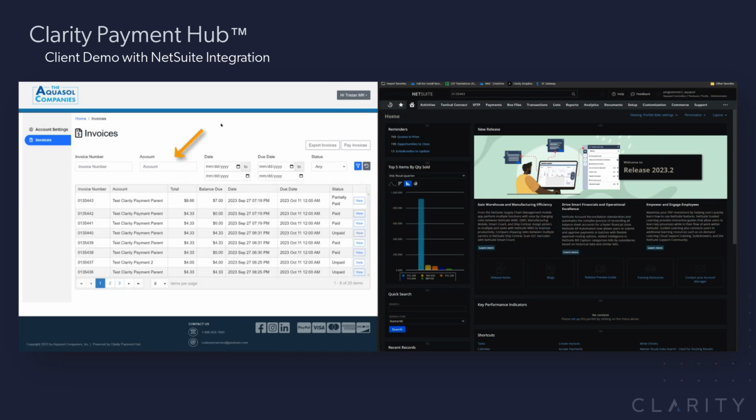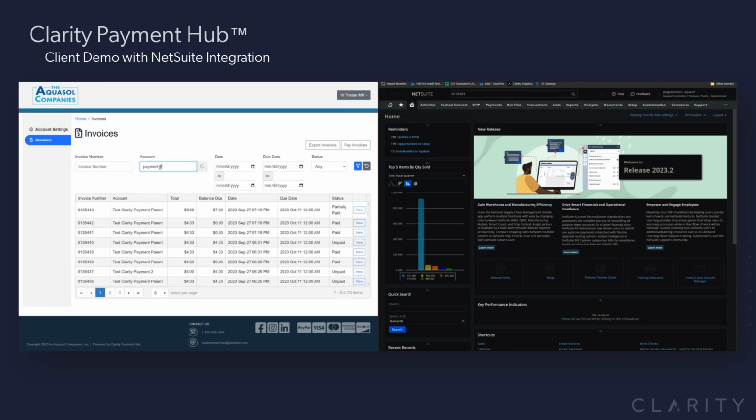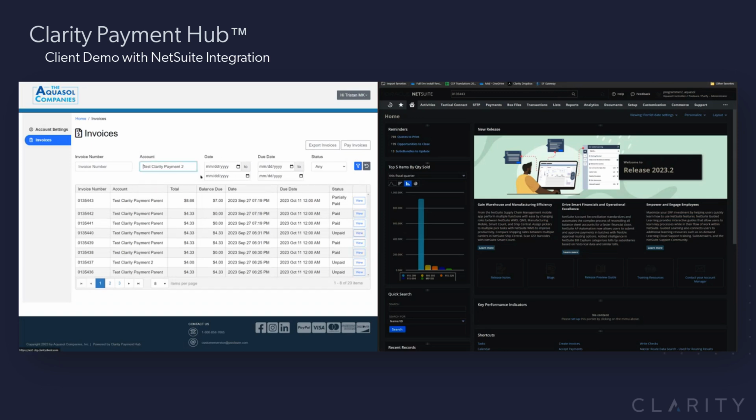The first is to add an account filter. This client services all the swimming pools for JW Marriott hotels and the like, so each of their clients will have many different invoices for many different locations, which they call accounts. So I filter for my test Clarity location 2 and hit filter, and I can view, pay, and export all of the invoices associated with that specific location.